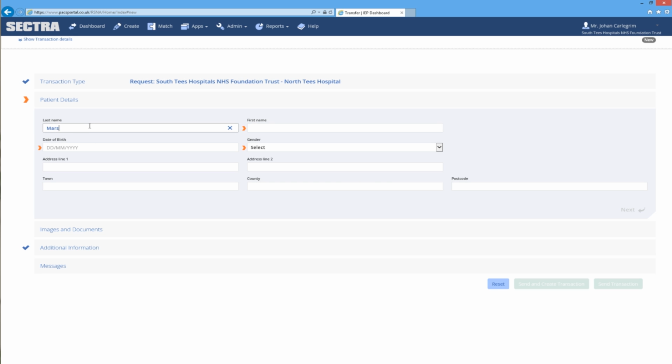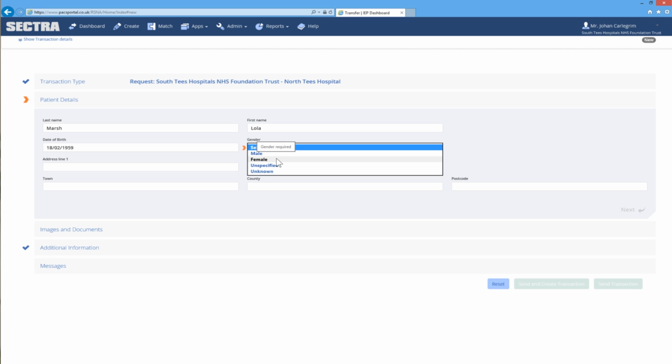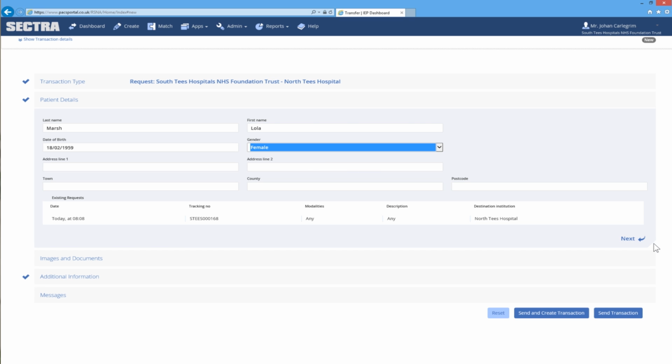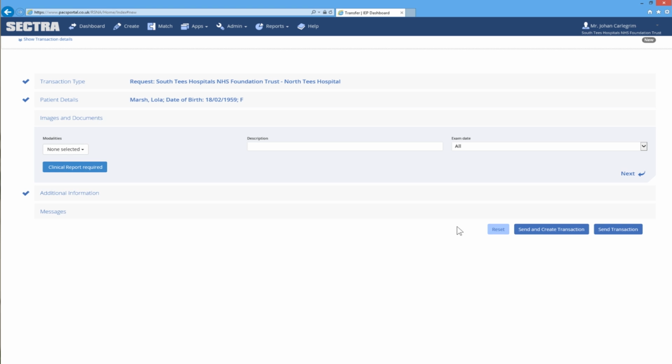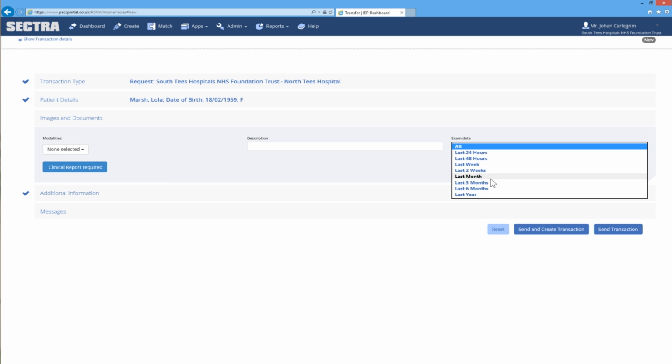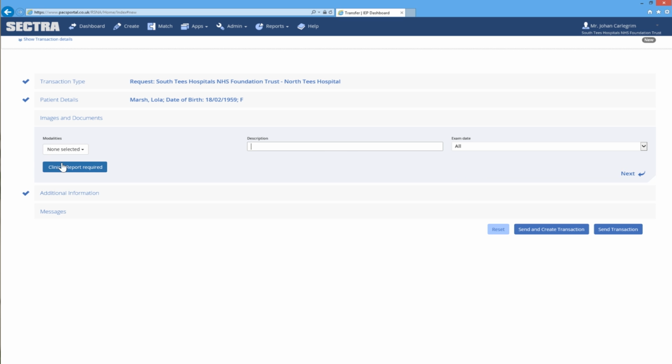When doing so, it's important that we specify enough information about the patient for them to find the information in their system. How much information that is depends on the country. The requesting side can also specify what information is relevant to send across. It could be specific modality types, it could be specific timeframes. We could also specify whether or not a clinical report is required.